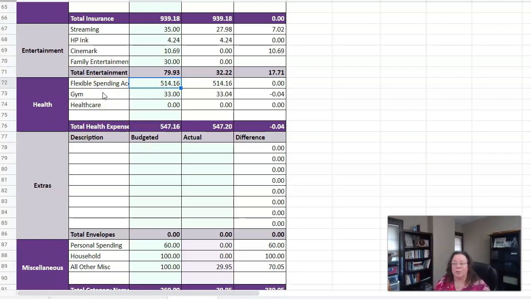We just pay our bills just like we normally would, but it comes out of this account with pre-tax dollars instead of after-tax dollars. And it ends up saving us about 20 to 25% on our tax bill every year for those dollars. Jim is $33, and healthcare, we don't have any plans for anything. That brings the total to $547. Right now, I don't have anything slated for extras.